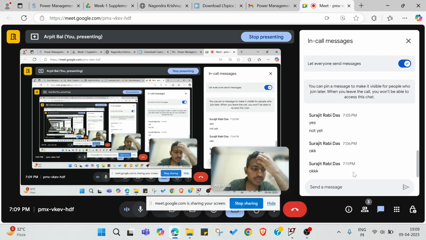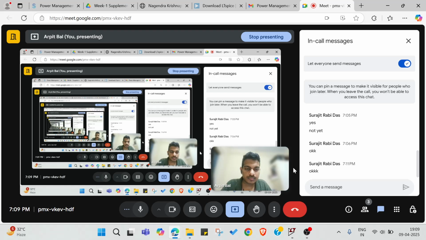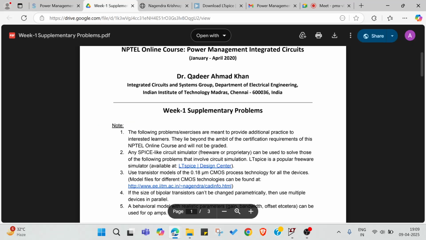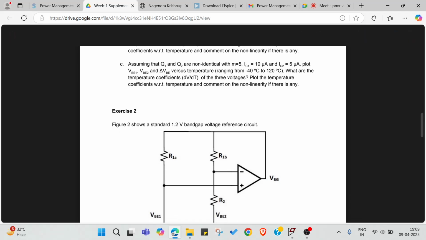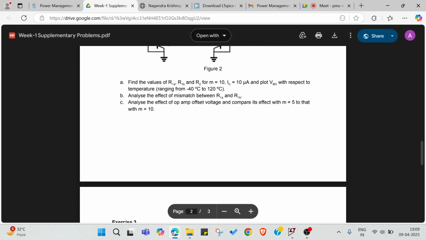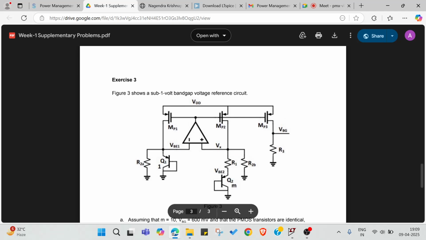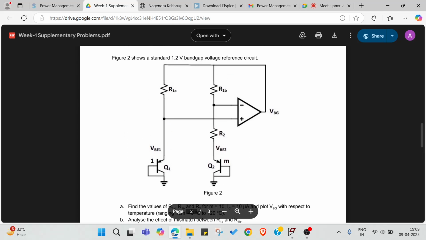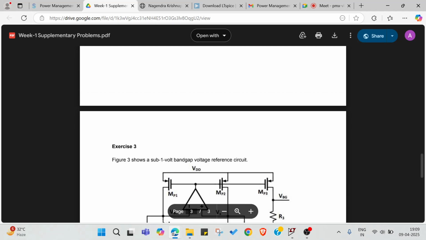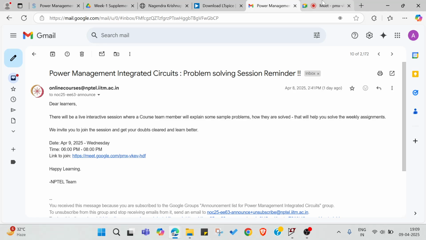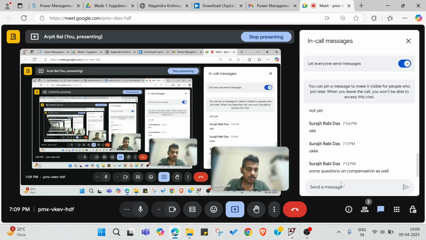This recording will be available on the YouTube channel. And you can try out the other problems that are given here. These are actually good things that you can practice. A 1.2 volt, sub 1 volt bandgap reference. Those things are given. And as I already showed in today's session, some questions on compensation as well.